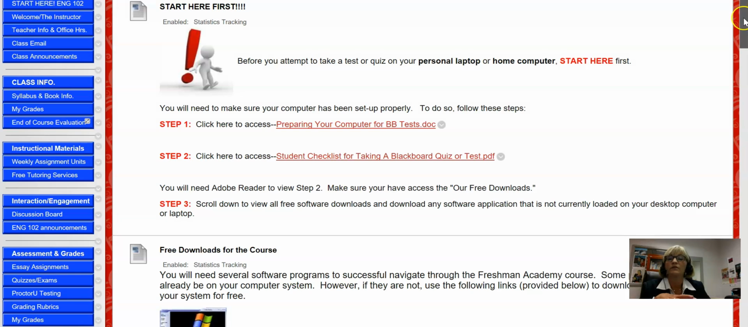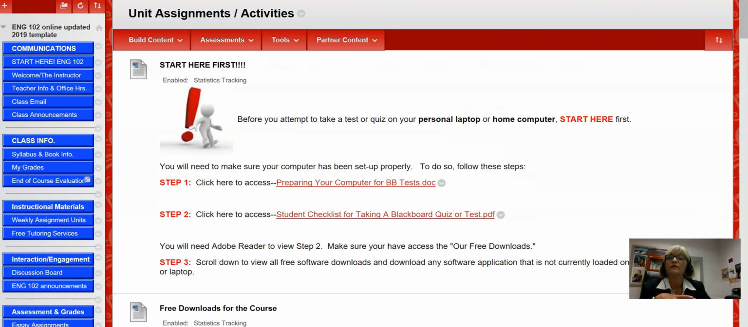All right, let's see if there's anything else. The weekly assignment units all have folders, and they have the instructions.